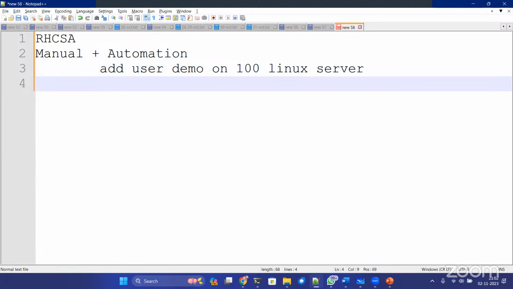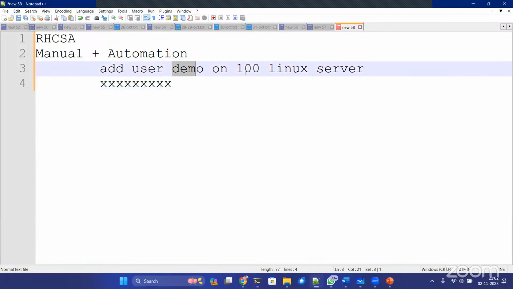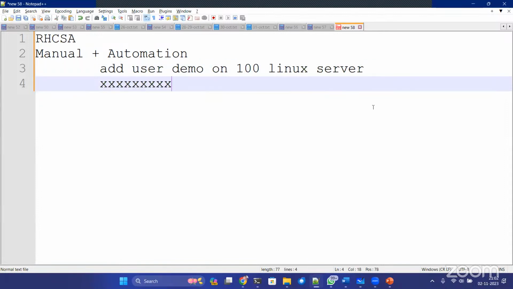So manually, you can log into server number one, create a new user, log out, and repeat the same process on the remaining 99 servers, right? But with the help of automation, you just type one single command and that's it. With this one single command, this user demo will be created on all the 100 Linux servers. You can just go and have a cup of coffee. When you come back, this user will be created on all the servers.